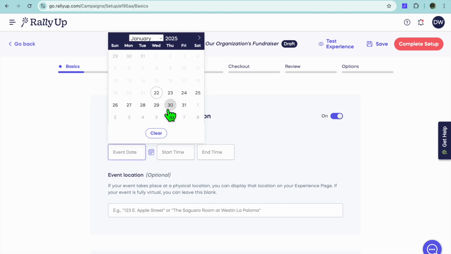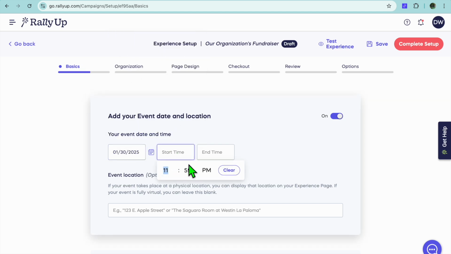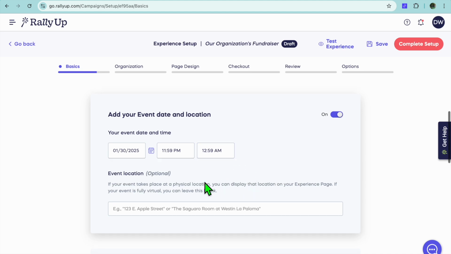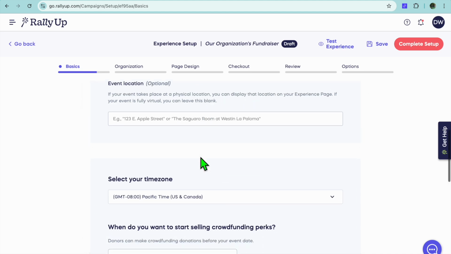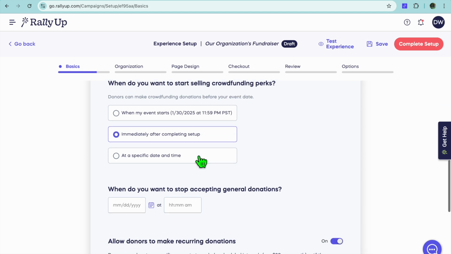So you can tap right there and you could select when you'll be having your event, and you can select the start time and then you can select the end time right here. So let's say, for example, it will be ending at 12:59. Then you'll scroll down and you could put in the event location.